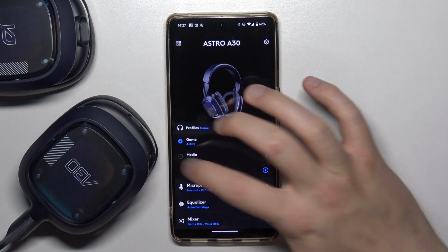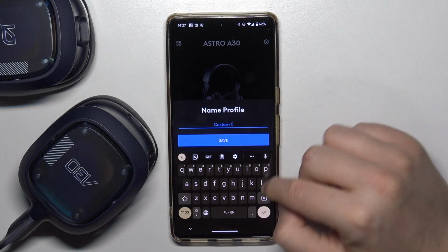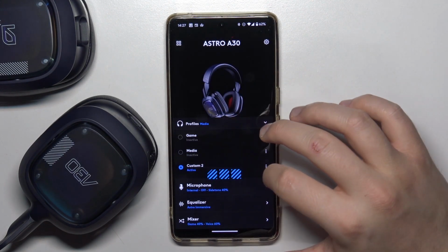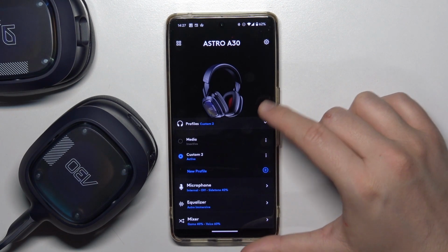And if you want to set up the media profile, just do the same. You can also create a new one by tapping on the new profile. You can give it a custom name, and here you can adjust the other profile.